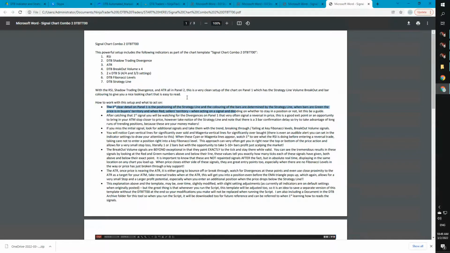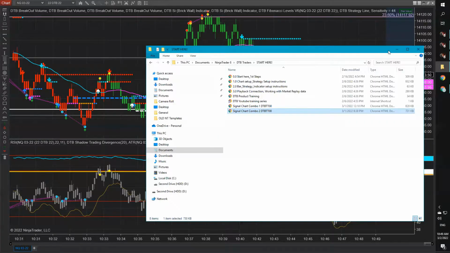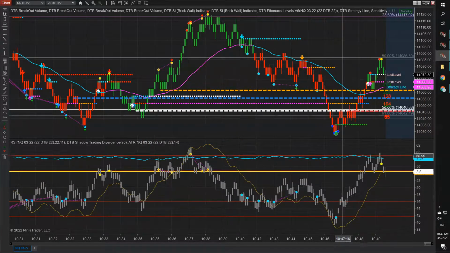And again, some of the wording is the same, but definitely still read it, because the first one says that the first clear detail on panel 1 is the positioning of the strategy line. The previous one says the positioning of the EMA. So read through this, and this is going to also help you really understand what to look for on this specific chart. Okay, so this one is a little bit more busy.